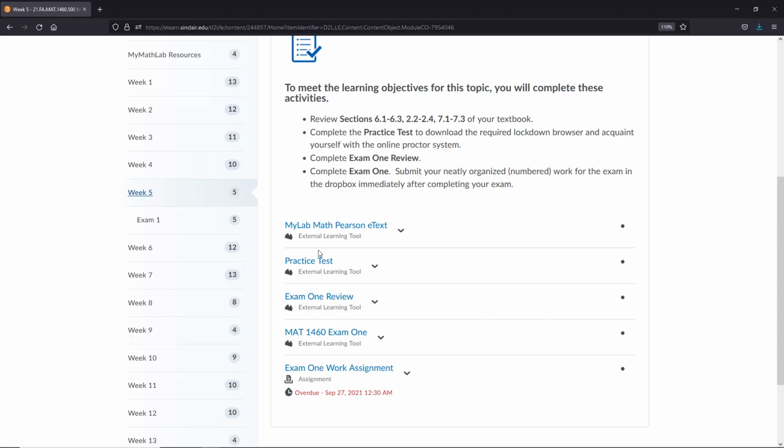So we really recommend you do that right at the beginning, because again, to make sure everything works in the first week. Don't wait till the day you take the exam to make sure you could work through all the stuff with the Lockdown browser and stuff like that. Do it as soon as possible.